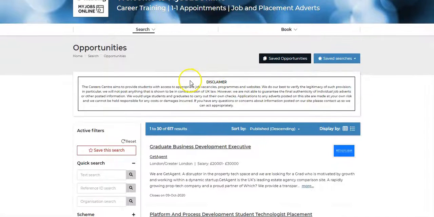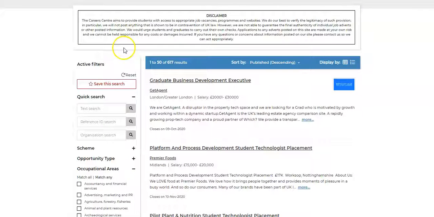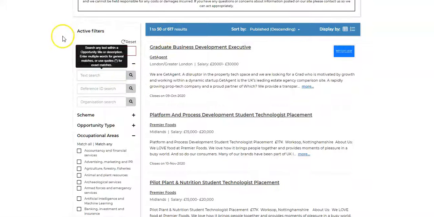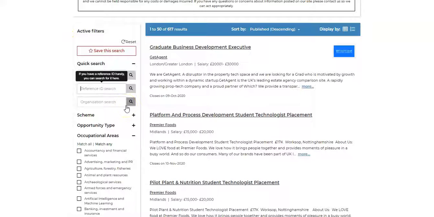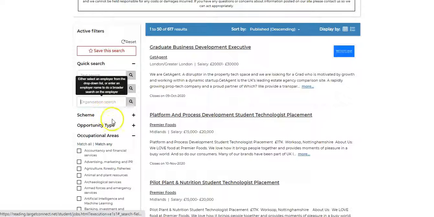So you'll come to this page where it shows all of our opportunities on here. It will show you up to about 50 opportunities. We've got quite a few on there, so we've got about 617 at the moment. You can do a quick search for certain text or anything that you can pop in here. If you know a reference ID to any opportunities, you can also type it in here. If you're looking for certain organisations as well, you can also have a search for here.